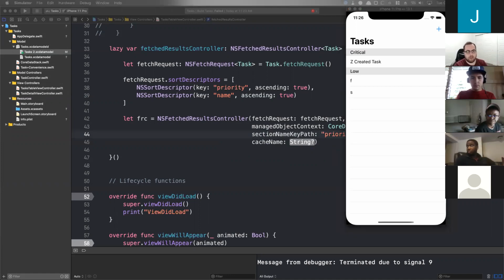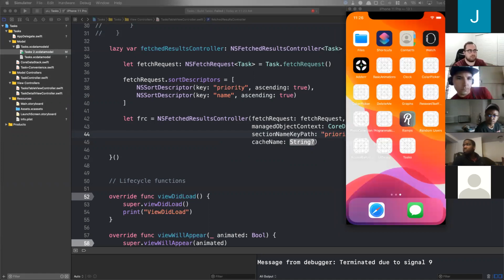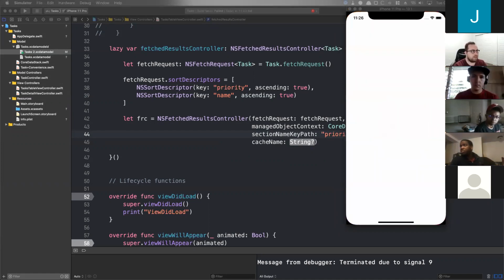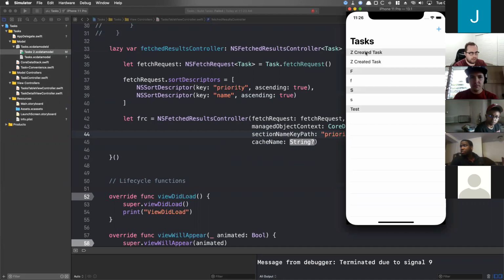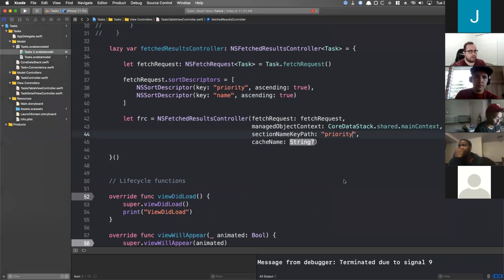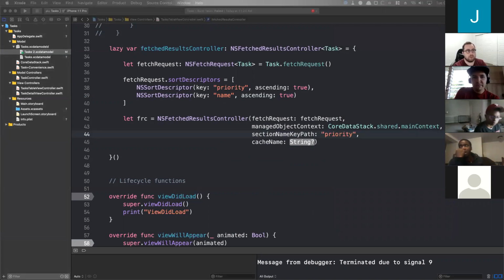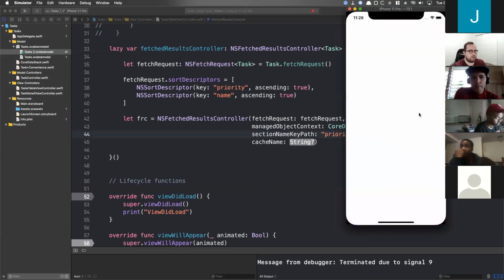As an example, I'll change my solution code to use name, and you'll see what it does. It's a little funky, but I just said that the section name key path here was name instead of priority, and it just made a section for each name, right? But since our priority itself only has 4 values, we know we'll only ever have 4 sections, or in this case we only have 2, but that's essentially what we're doing here.